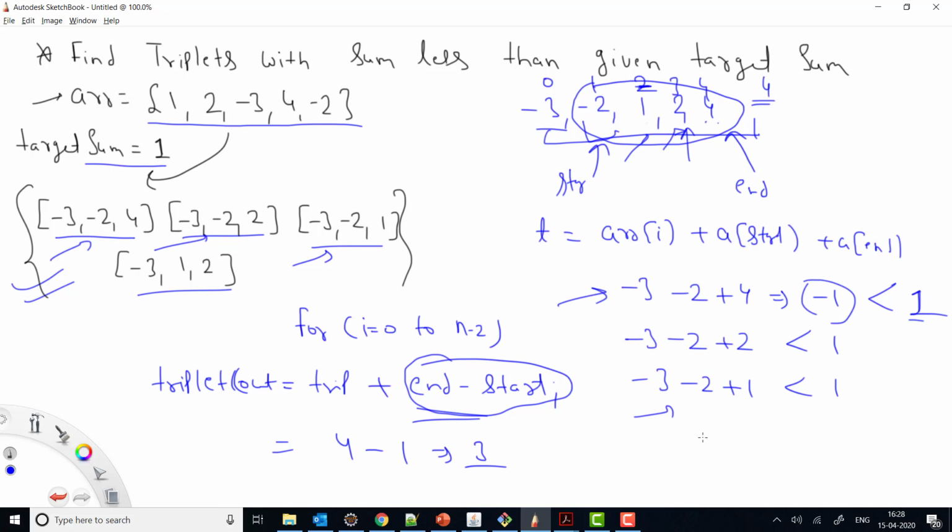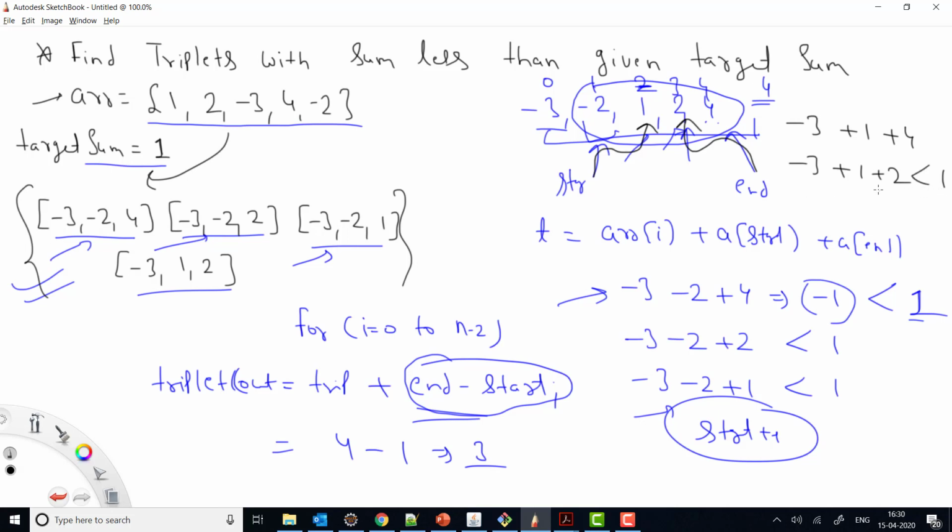And once I do that, after that I increase the start plus plus. Now I increase the start, right? So my start is here now at second index. Now I again check. So now here minus 3, then we have start is 1, and we have 4. So now what is sum? So now my sum is greater than the target sum. So if the sum is greater than target sum, in this case what we do? We decrease the end. So my end will be at this place now, right? Again I check the sum. So now my sum is minus 3 plus 1 and plus 2. So now this is less than 1. So if it is less than 1, it means we have got one count.